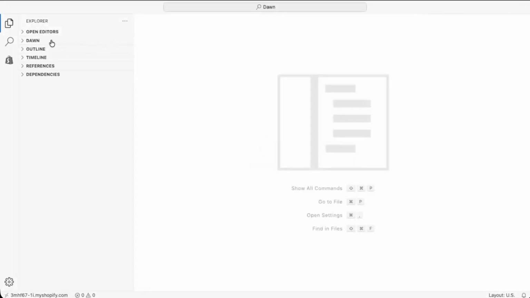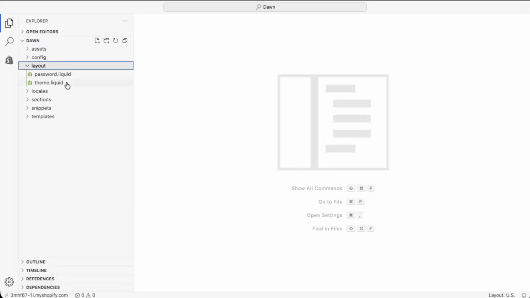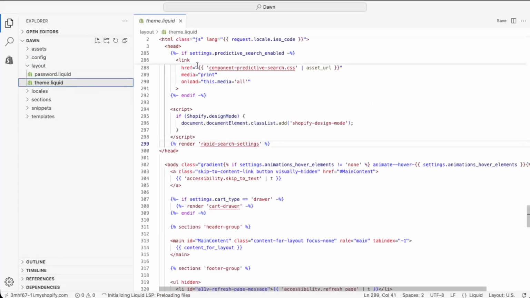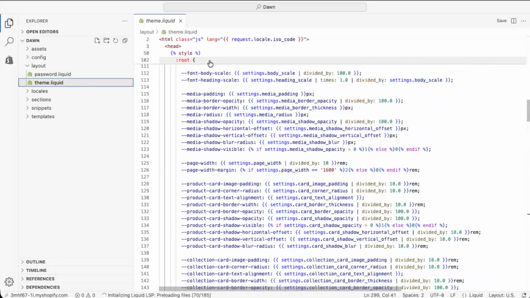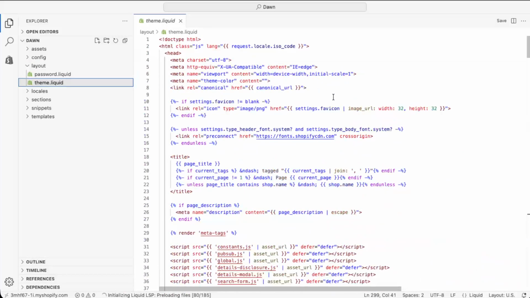In the list of theme files on the left, find your active theme. For example, a theme like Dawn. Make sure that theme is selected. Under that theme, look for the Layout folder and click it to expand. Inside the Layout folder, click on the file called theme.liquid. This is the main layout file that loads across your store.